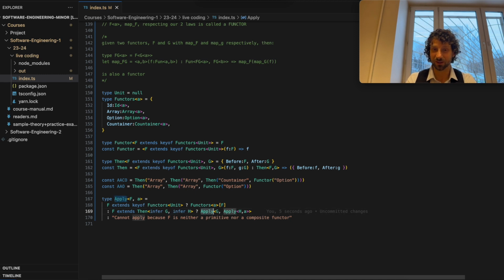And if there are a g and an h to be extracted, then first we take h, so the second, the innermost, and we apply to a. And the result of apply h a is just a type, and so we put g around it. So this is kind of the same as saying g of h of a, but obviously we cannot just say it in TypeScript, so we have to do this slightly longer thing.